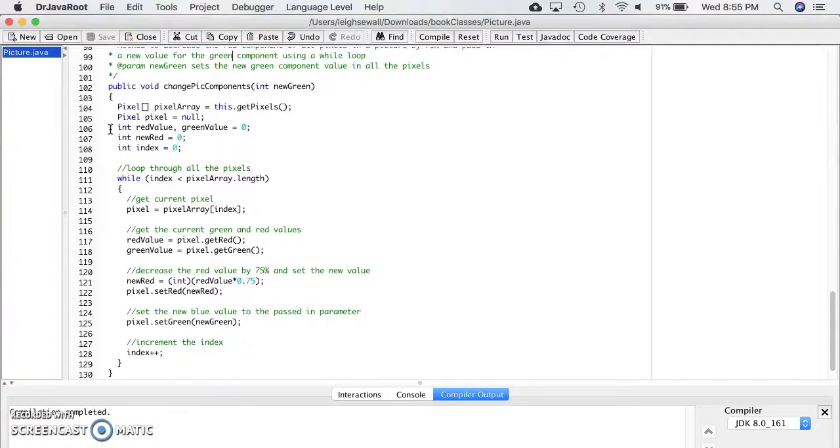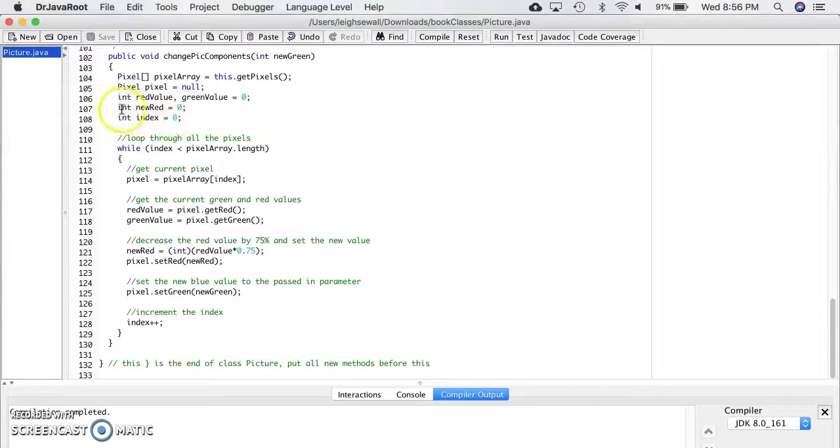We then need a variable to hold the current red and green values, and so we're going to declare those int redValue and greenValue, and we're going to initialize those to 0. We're next going to declare a variable to be an index into the array, and the value that changes in the loop will be called int index, and we're going to set that to 0 because array elements are indexed starting with 0 and they end at the length of the array minus 1.